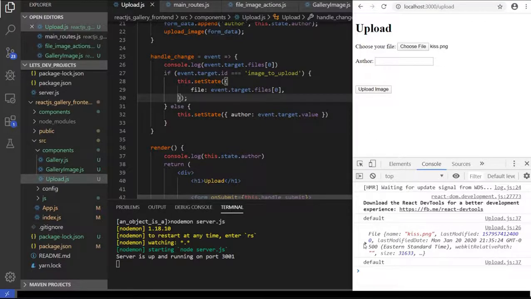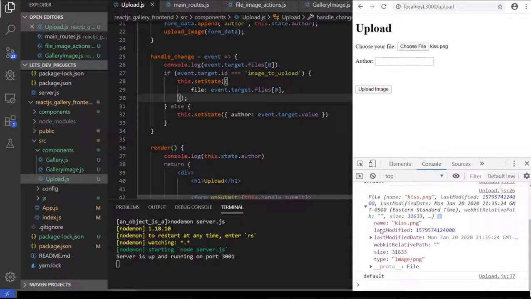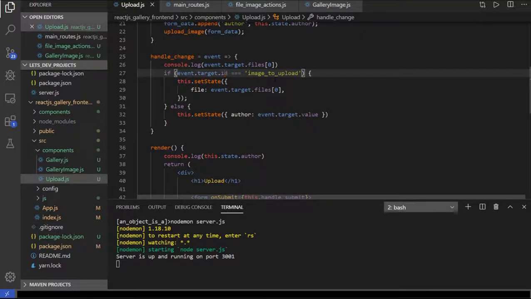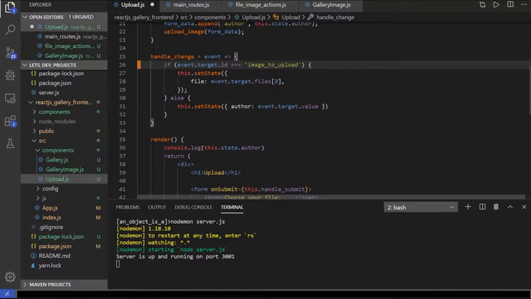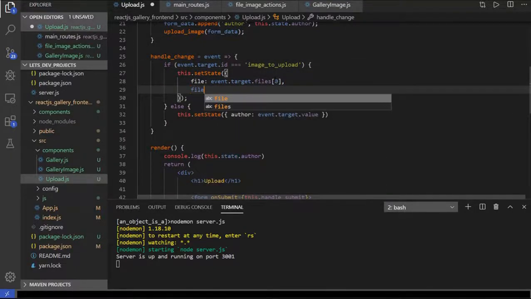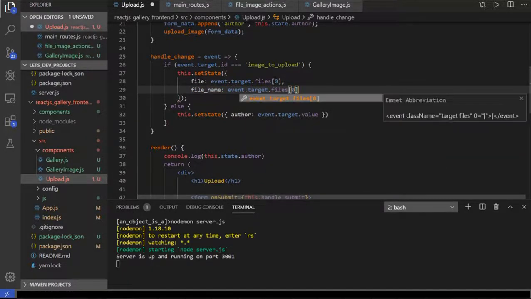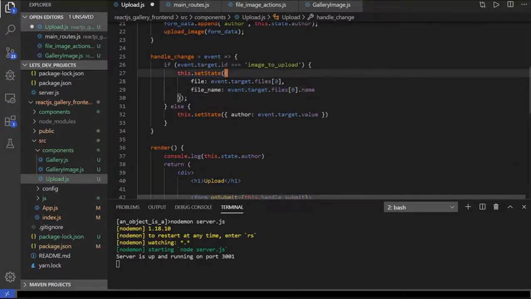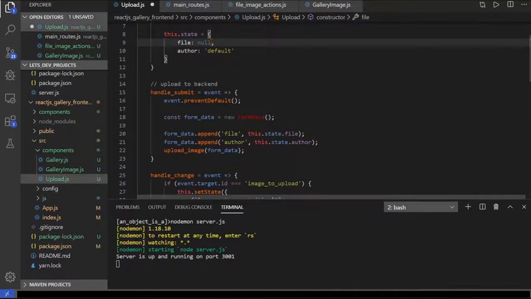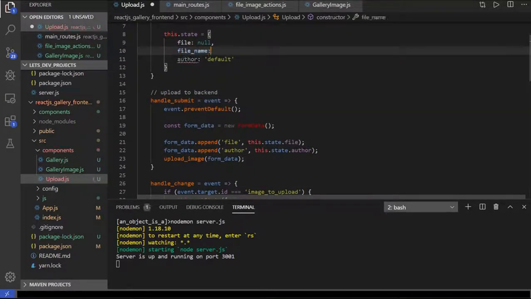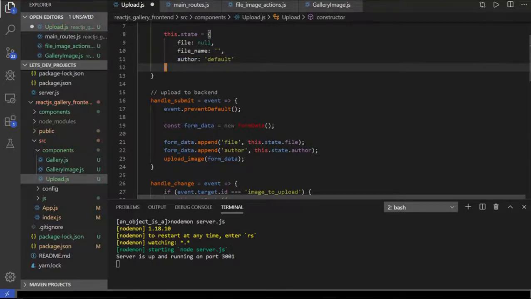Kiss.png. There we go. All right, so it's not file name, it's just name. So we'll take the name. We don't need the type. So we'll take the name from that guy. All right, so delete that. We'll need the file name, event.target.files[0].name. So we need to put that in the state up here. File name, just empty like that.